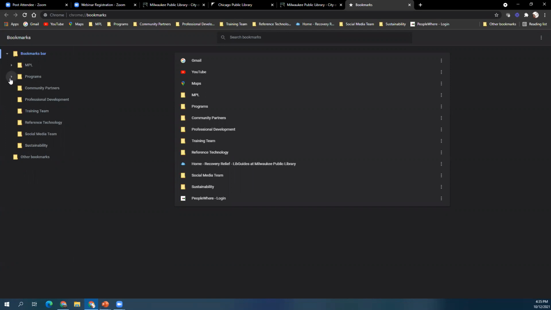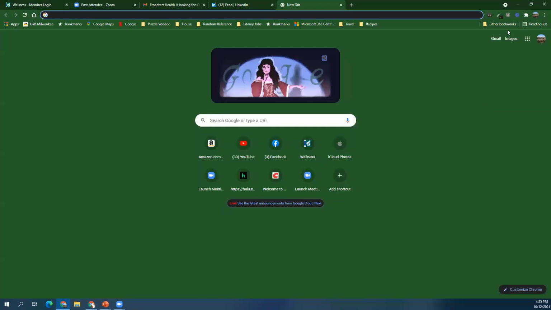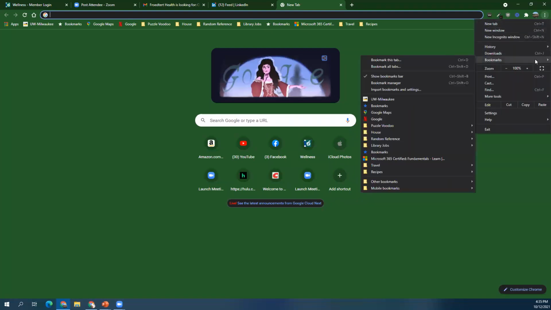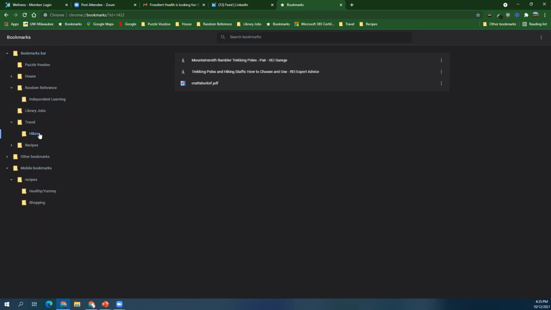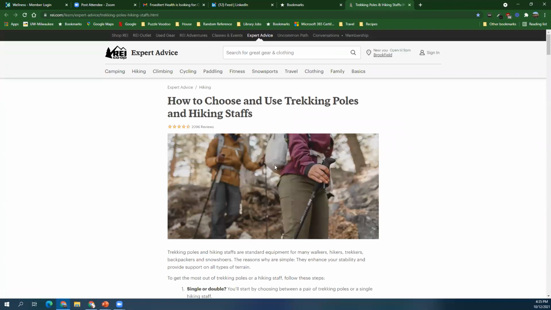But let me show you my actual Chrome account. And we're going to do the same thing. Go to the Chrome menu, go to bookmarks, and go to bookmarks manager. So I have still tons of bookmarks, tons of folders, and I can open these up and decide I want to go back to my REI article and read that again.